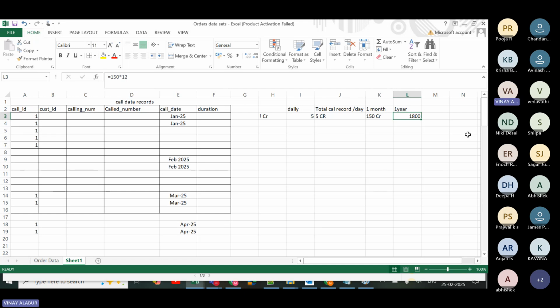Even though you use indexes, the index itself is so big because it has to maintain 1,800 crores of records within your index table also. Getting my point? Even though you're indexed, how many index values will there be? It is based on how many distinct customers you have. How many distinct customers do I have? 1 crore distinct customers. How many entries will be there in your index?